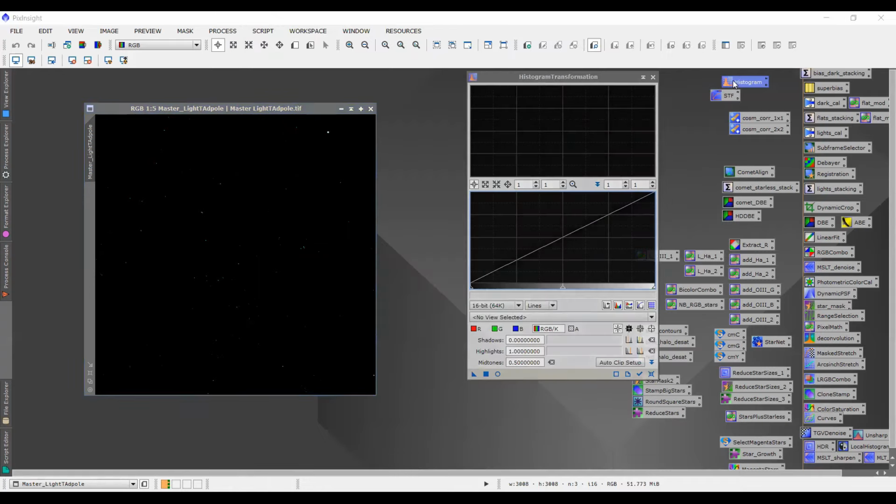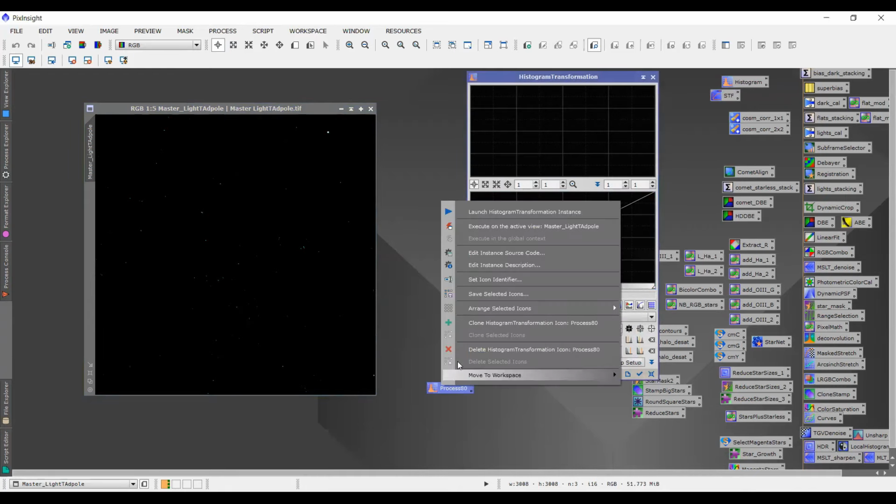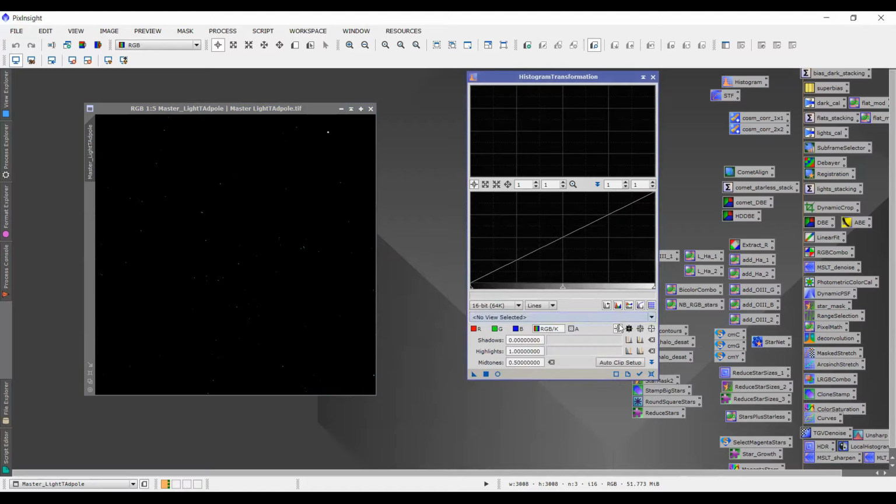I have a little shortcut here, again, by clicking and dragging the new instance icon. Right click, set icon identifier, you can name it. Right now the histogram is not showing anything. That's because we don't have a view selected. So you can click on this drop down and select the image that you want to see, or you can hit this little check mark here. For whatever image you have currently active, it will show the histogram for that.